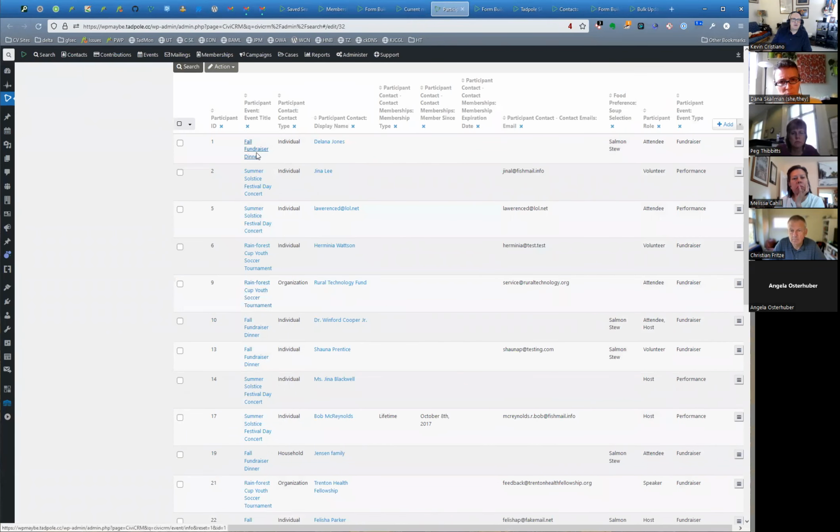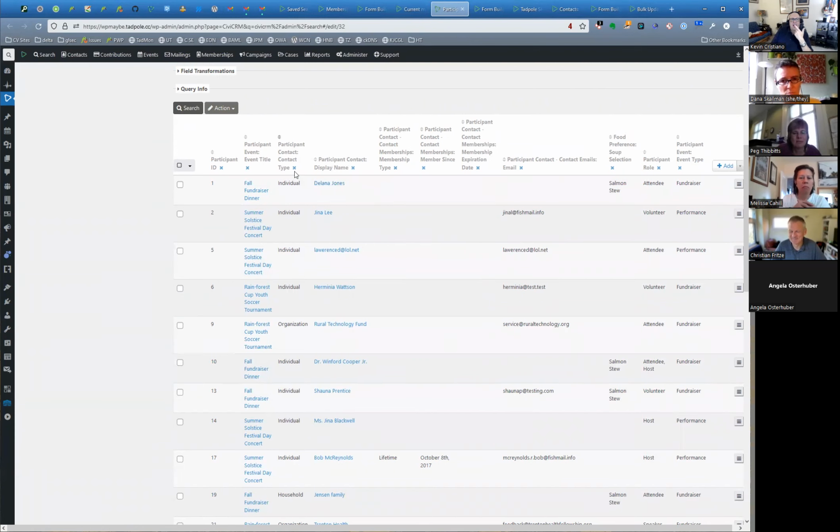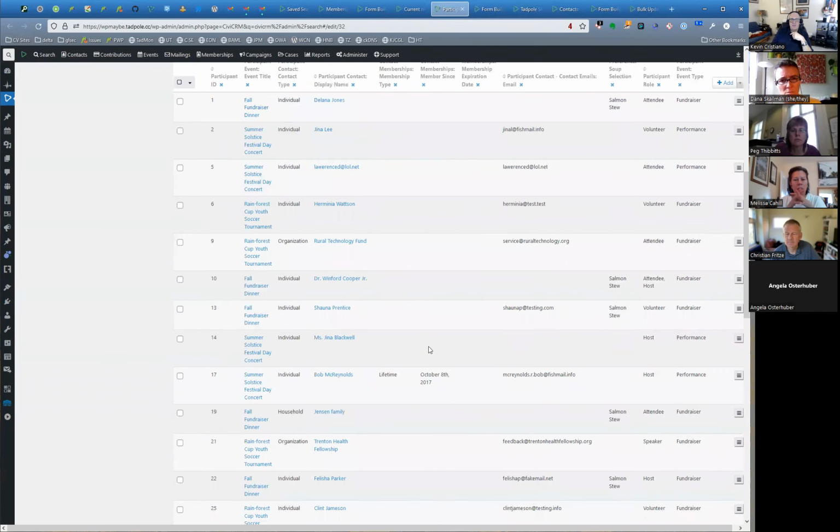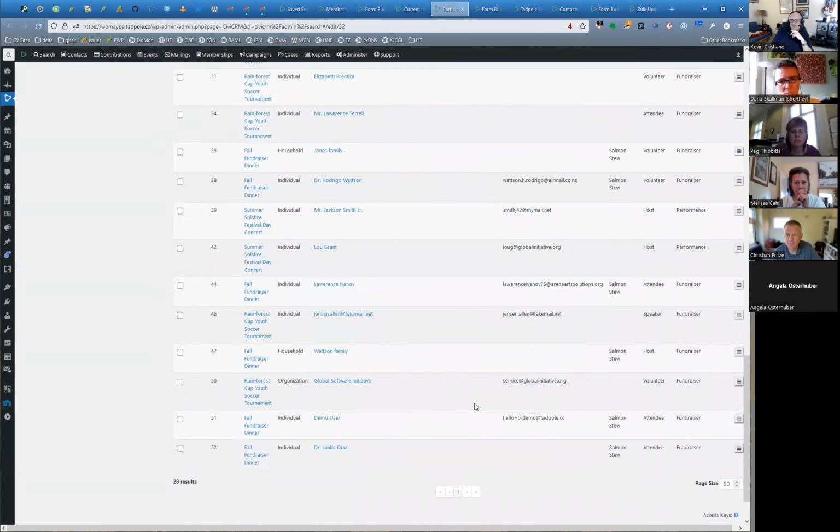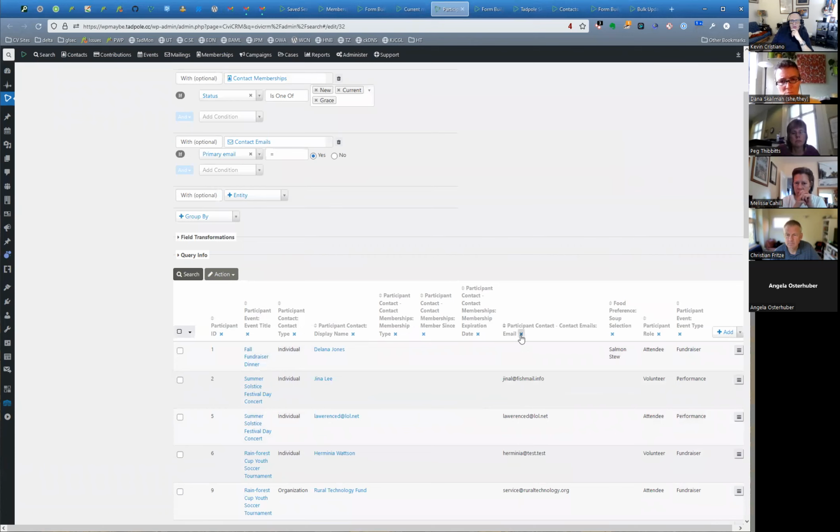and I can see that I have a number of different events. The fall fundraiser dinner, the summer solstice festival day concert, okay? And I've already pre-chosen the fields. And I've got the member type, one lifetime member signed up, but nobody else is a member. The participant email, and one of the events has a dinner, so there's a soup, so I pulled in that custom field. I've also got the attendee roles and the event type.